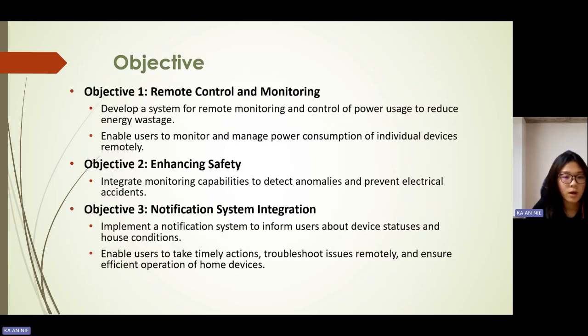The first objective for our system is remote control and monitoring of the power usage. We aim to develop a system for remote monitoring and control of power usage to reduce energy wastage. We want to enable users to monitor and manage power consumption of individual devices remotely.